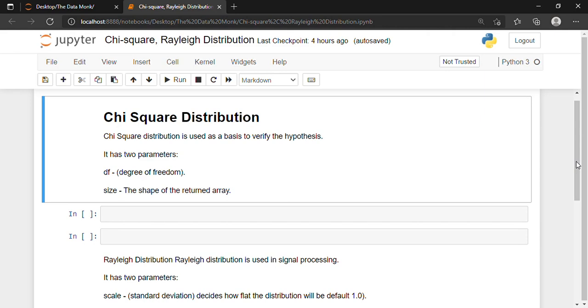or how we can create these distributions, how we can visualize these distributions in Python in Jupyter Notebook, using the random library. So if you want to understand in depth what these distributions are, then you can refer to the statistics section in the data monk. You will be able to see these different distributions.